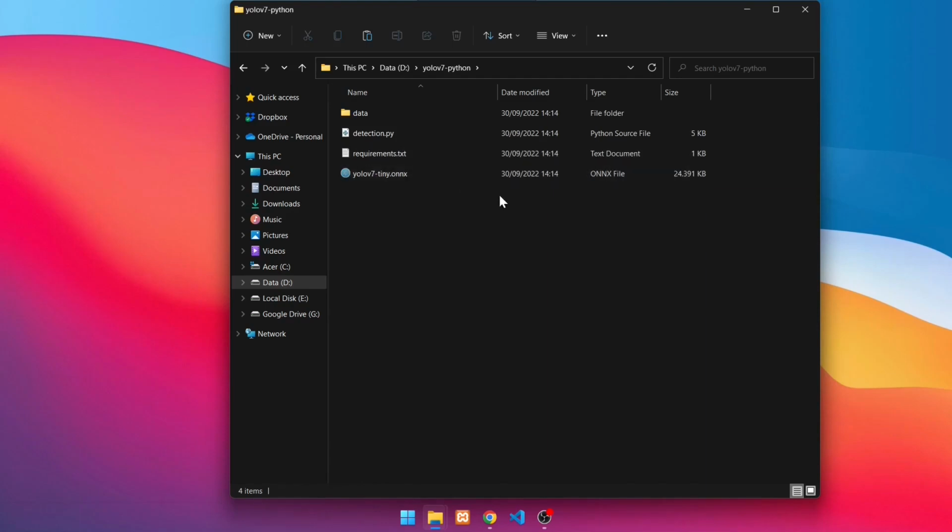There are several files and folders in this folder. Detection.py is the main file for detecting objects with YOLOv7. Requirements.txt contains the prerequisites for running YOLOv7. YOLOv7 tiny.onnx is a YOLOv7 tiny weights file. Following that is a data folder.